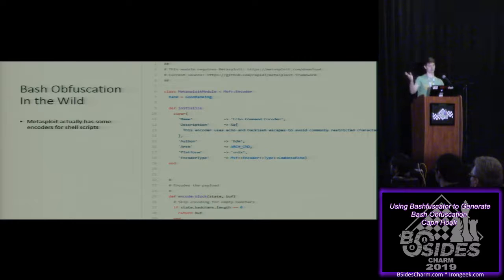So, as far as actual tools that are out there to obfuscate Bash, Metasploit actually has some encoders for shell scripts. They have like 3 or 4.